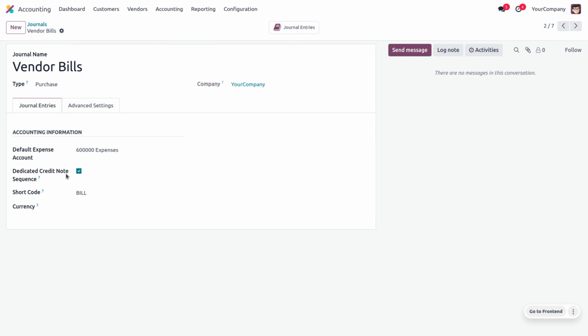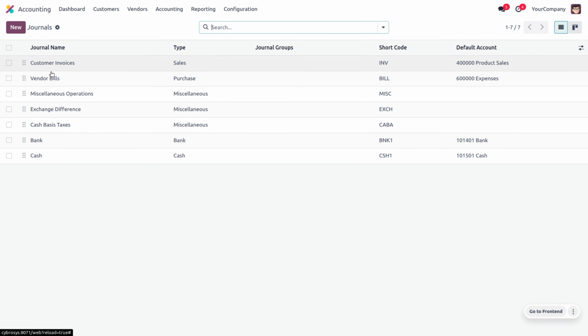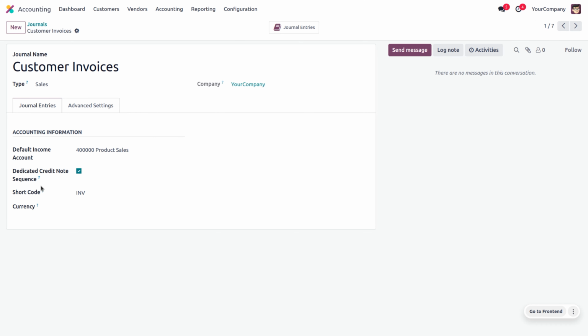And here it is a dedicated credit note sequence. This will decide whether the bill and its credit note will share the same sequence or not. And this is a bill shortcode. So all the journal entries under this particular journal will have a sequence number that starts with bill. Similarly, for customer invoices as well, the short code is given as INV.